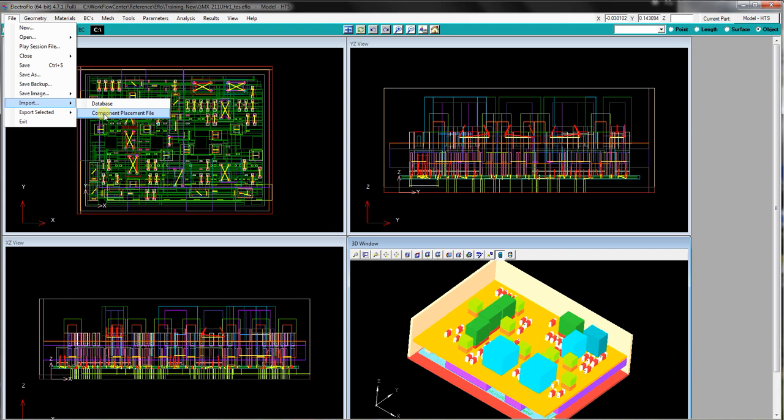Import component placement file. This loads the electronic components from a component placement file into the current model. The file must be located in the components directory in the application folder. This file specifies the component's name, XYZ location, and its orientation. We will see how this works in great detail later.